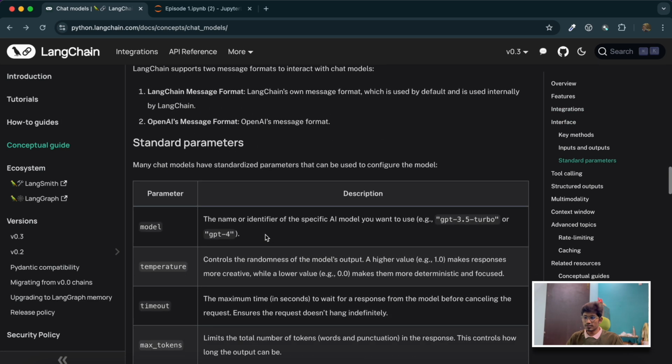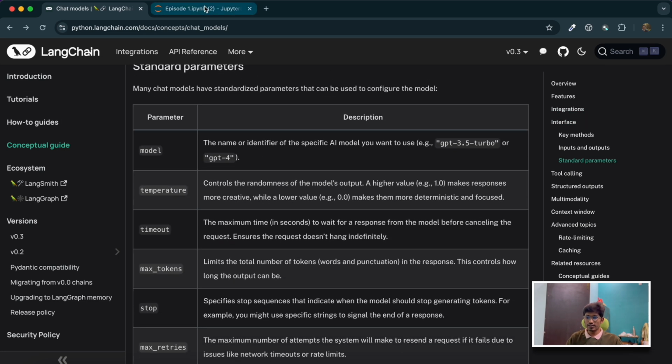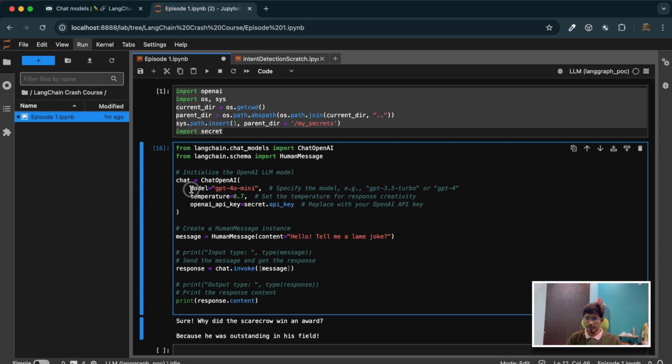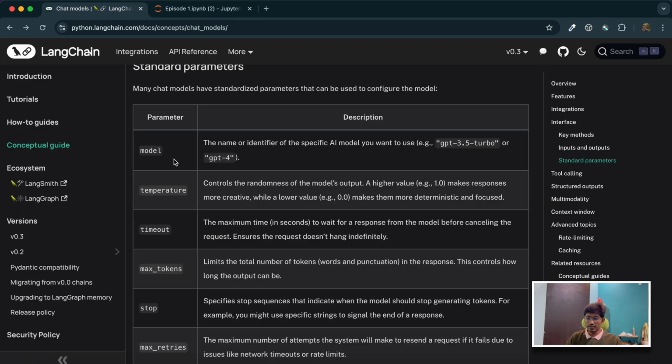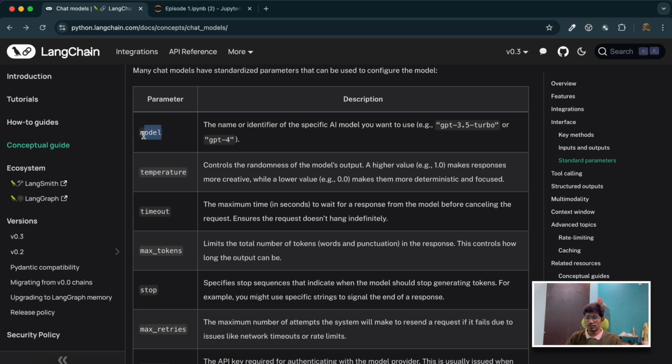So there are some standard parameters that we pass when initializing a chat model, just like we have mentioned model, temperature, and OpenAI API key here. Similarly, there are other basic parameters. Model: we know the type of model we want to use, because ChatGPT has a lot of types of models, right? GPT-3.5 Turbo, GPT-4, GPT-4o Mini. We are using GPT-4o Mini here.